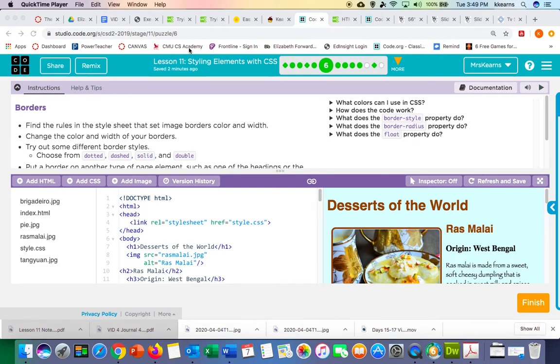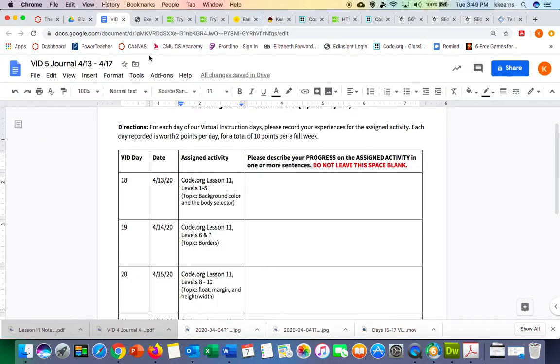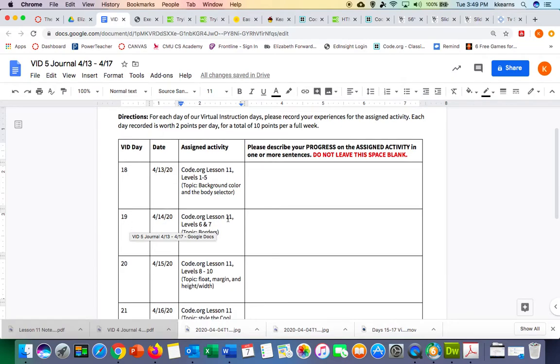Hey guys, we are back on code.org lesson 11 level 6, and this is the video instructions for day 19, which covers borders.